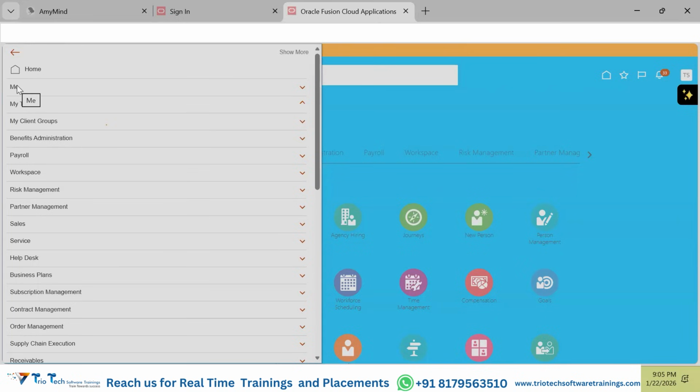Me is related to the person who logs in. Suppose the person has logged in and needs to check his own salary, download his salary slip, check the invoices he has created, check the orders he has placed, submit his claims, or apply for medical insurance. All the things that the employee wants to do and perform for themselves, that is called me. This is the self service.